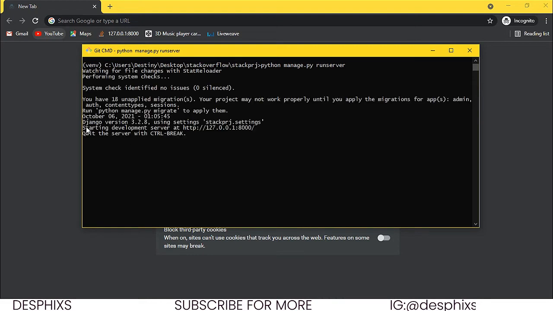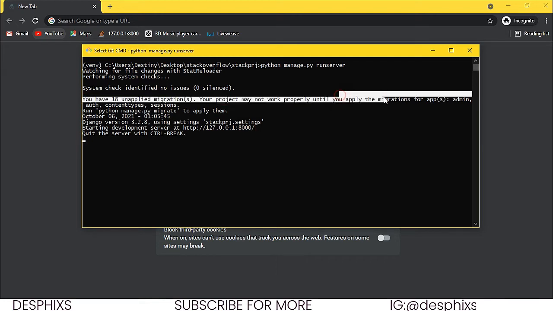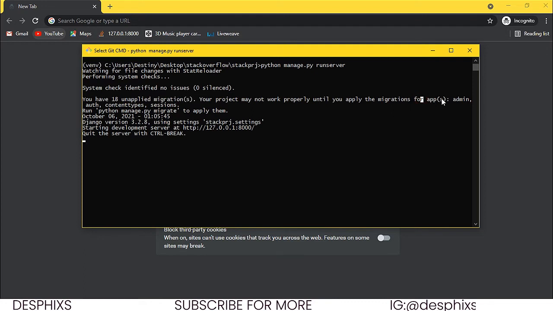As you can see, it says starting development server at this address over here. And there's something else it says: you have 18 unapplied migrations. Your project won't work properly until you apply the migrations for apps. So for now, don't worry about this. We're still going to fix this later. But let's go ahead and run the server and see what we have.